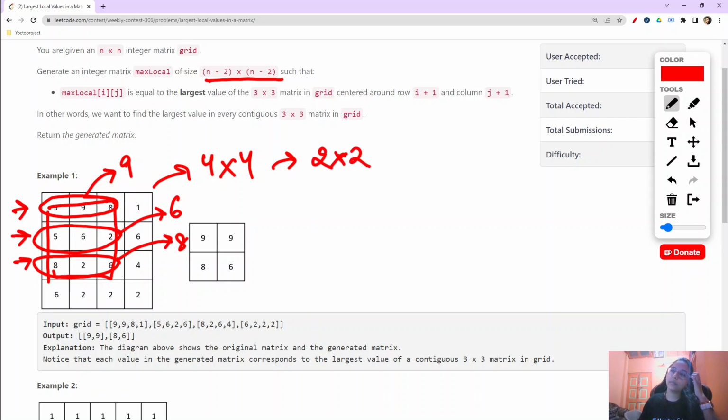So moreover, how we are required to check for the largest one is by checking for 3 cross 3, which should be centered around row i plus 1 and j plus 1. That is how we are required to check for each of the 3 cross 3, that is how it is centered. If we start from i equals 1, it should be centered around i plus 1 and j plus 1, because it is 3 cross 3.